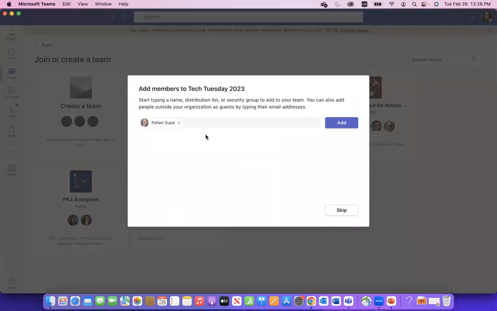So Raphael is going to be part of my team for now, and I'm going to add him. Notice how I just typed in his name and I found him. I can decide whether I want Raphael to be a member or an owner of the team. A member is just somebody who participates in the team. They can share files, have conversations and things like that. But the owner can decide who joins the team, like they manage the membership of that team. If they need to change settings about the team, that's what the owner would do.